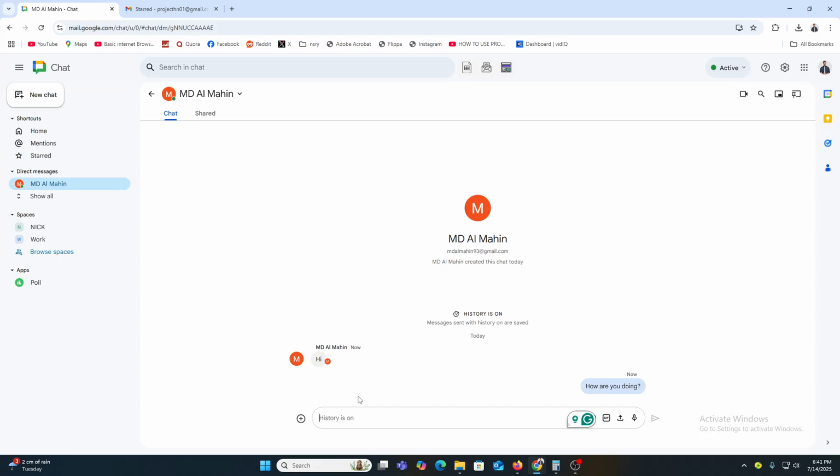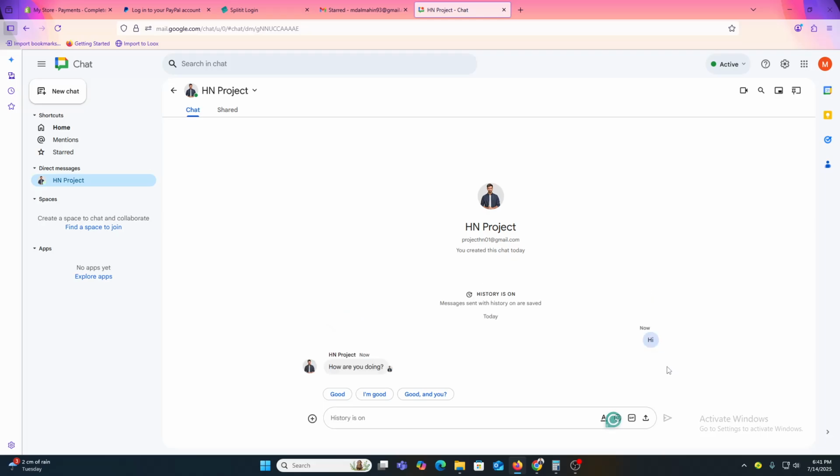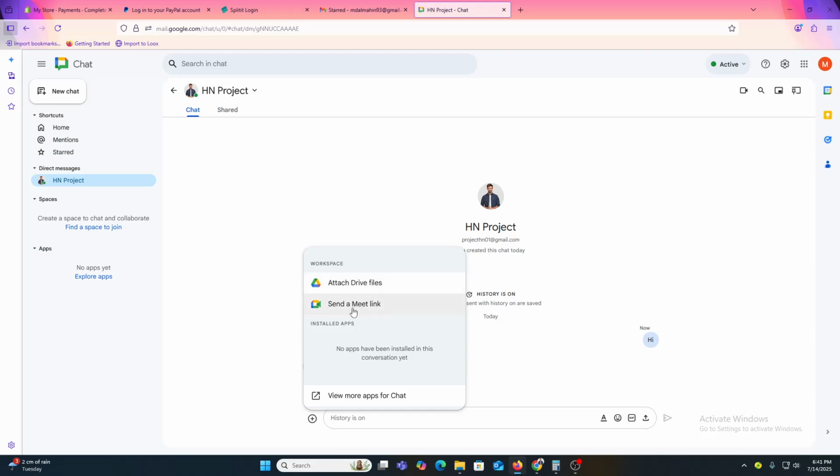Use Space for projects, like one of Google Chat's best features. Think of Space like a chat room mixed with a project hub. To create a space, click the new space button in the sidebar and give it a name, which we already created. Now you know how you can create a space on Google Chat, and you can see it is working in here also. Then here you can share a GIF, and you can add workspace tools also, like adding Drive files, and you can send a mail link also.